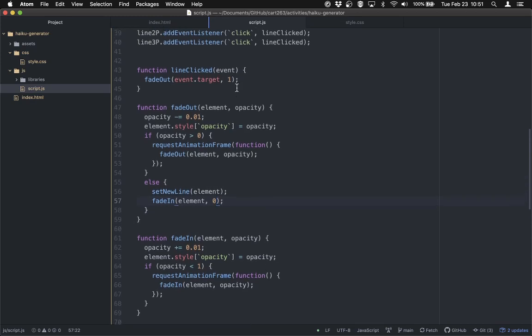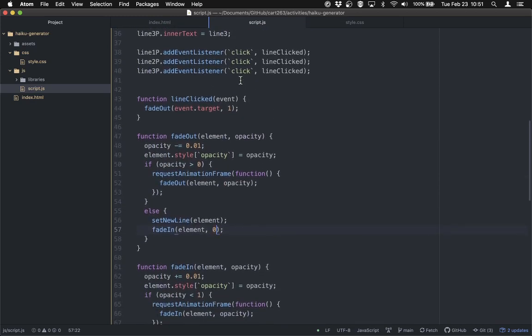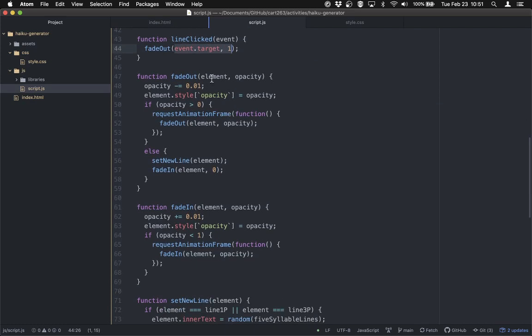So now we've got this kind of chain of stuff happening, right? We've got an event listener that says, tell me when there's a click, and call line clicked. Line clicked calls fade out on the thing that was clicked, starting with an opacity of 1. Fade out reduces that opacity and sets it, and then keeps doing that each animation frame for as long as the opacity is greater than 0. As soon as that's not true and it reaches 0, it switches the line, which the user can't see because it's currently got an opacity of 0, and starts the fade in process by calling fade in.